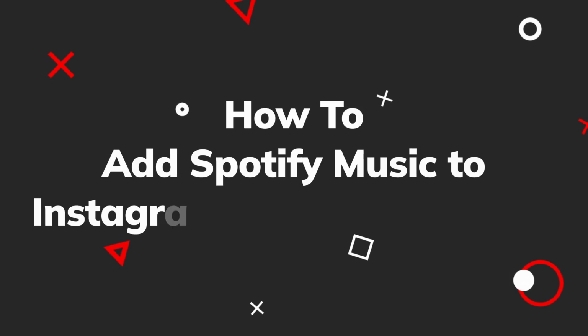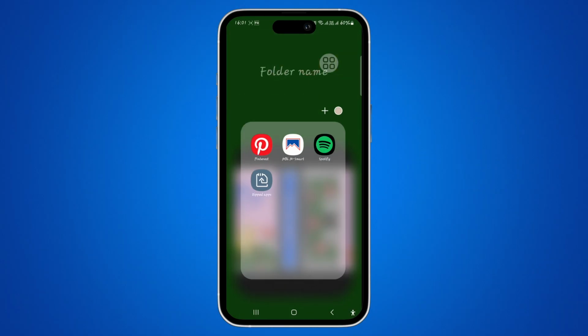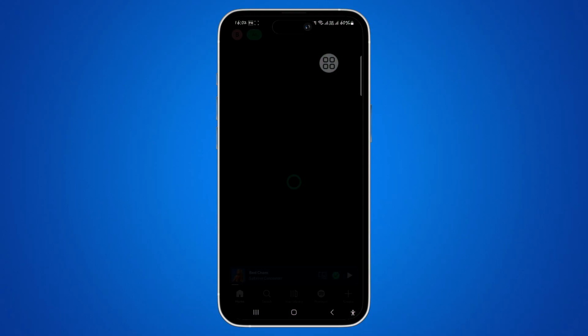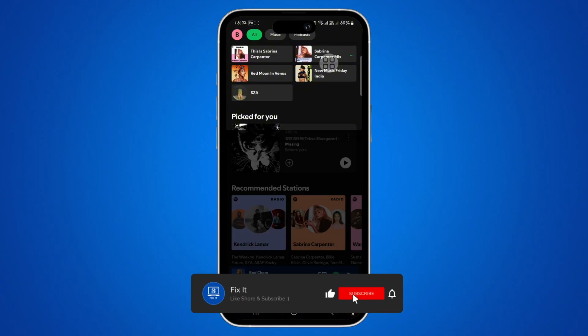Here is how to add Spotify music to your Instagram story with sound. Open your Spotify application on your mobile device and also log into your specific account. Now go ahead and choose a song that you want to post in your story.